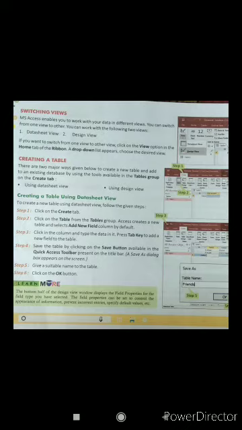Save the table by clicking on the save button available in the quick access toolbar present on the title bar. The title bar means the uppermost one. The save button is there, so you can save.